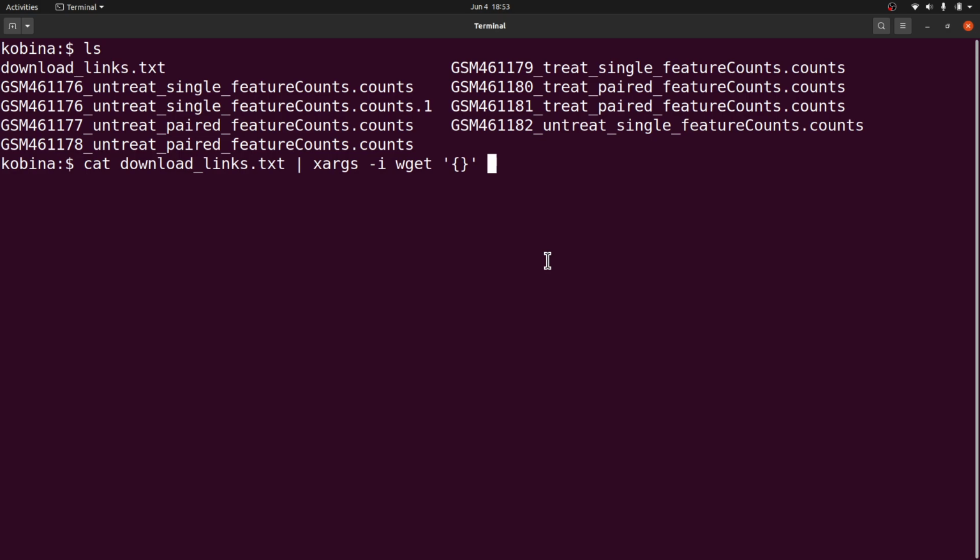But it's possible to do multiple downloads at a time. That means we can perform parallel downloads. So we are going to modify the command here so that we can let xargs do multiple downloads at a time. So this can make the job faster.